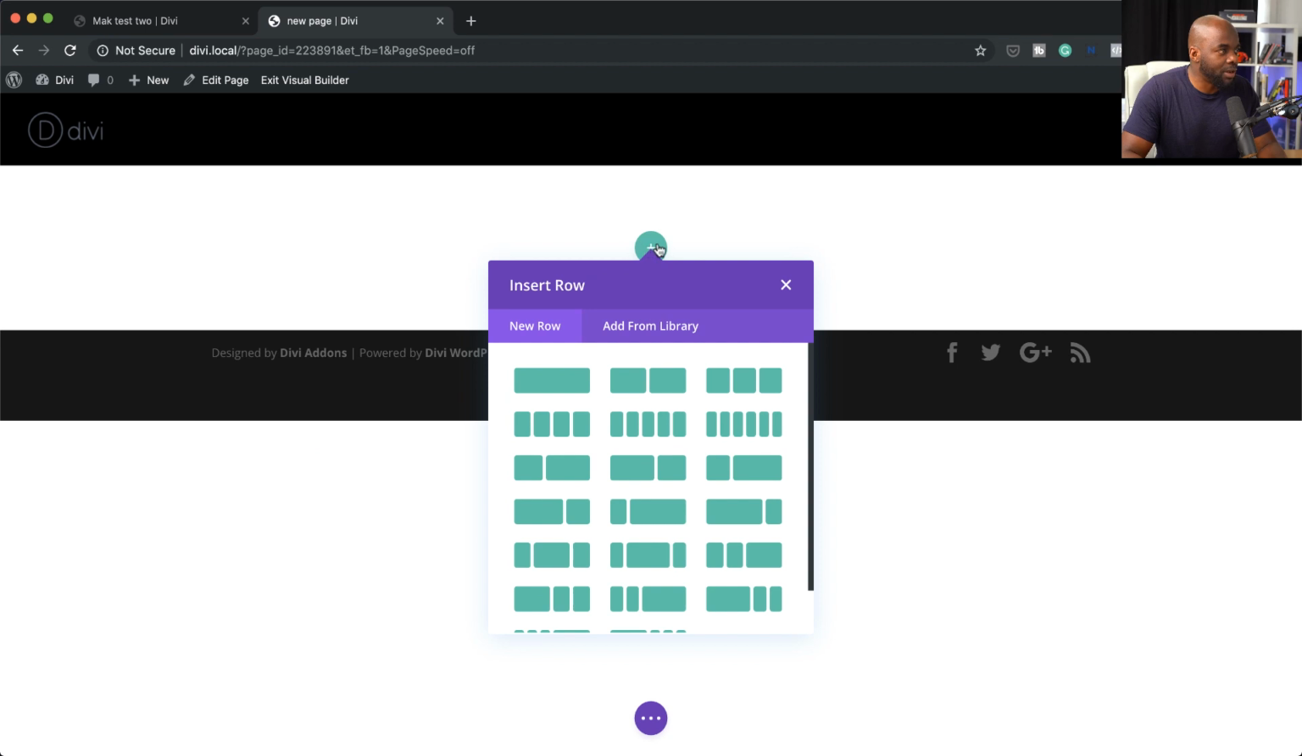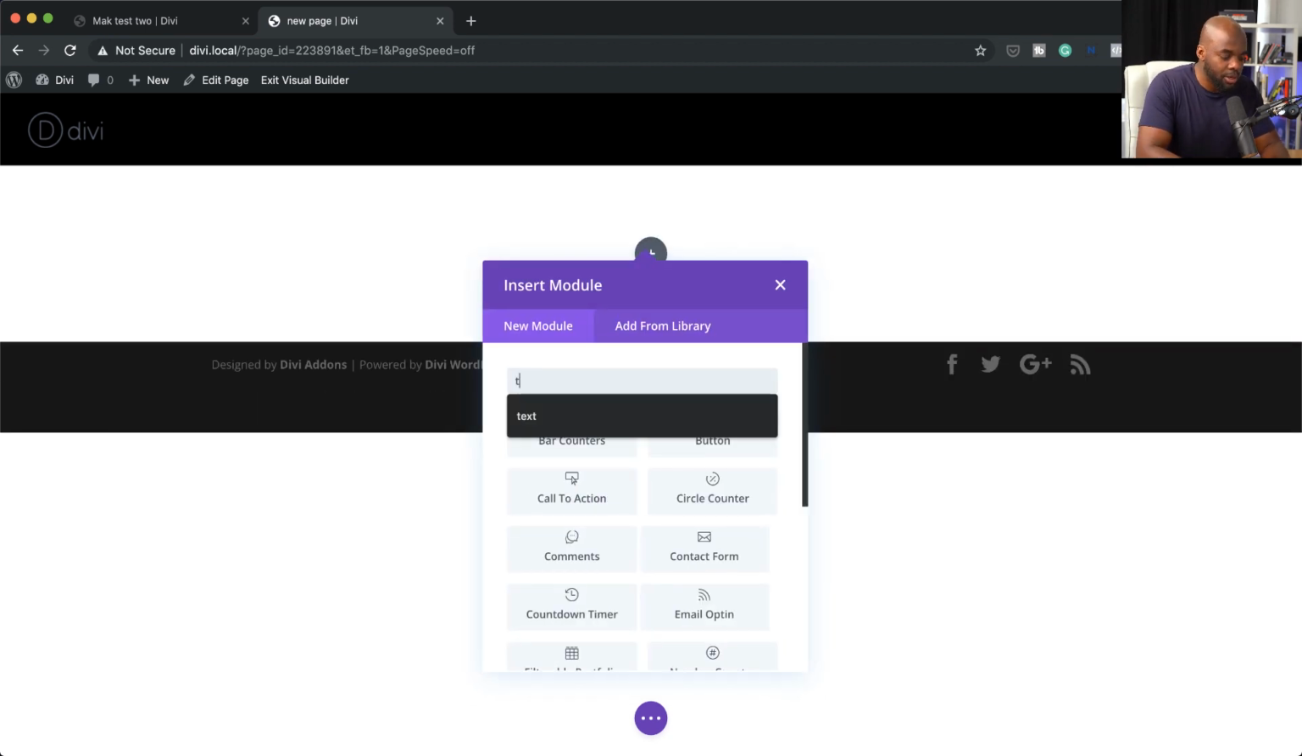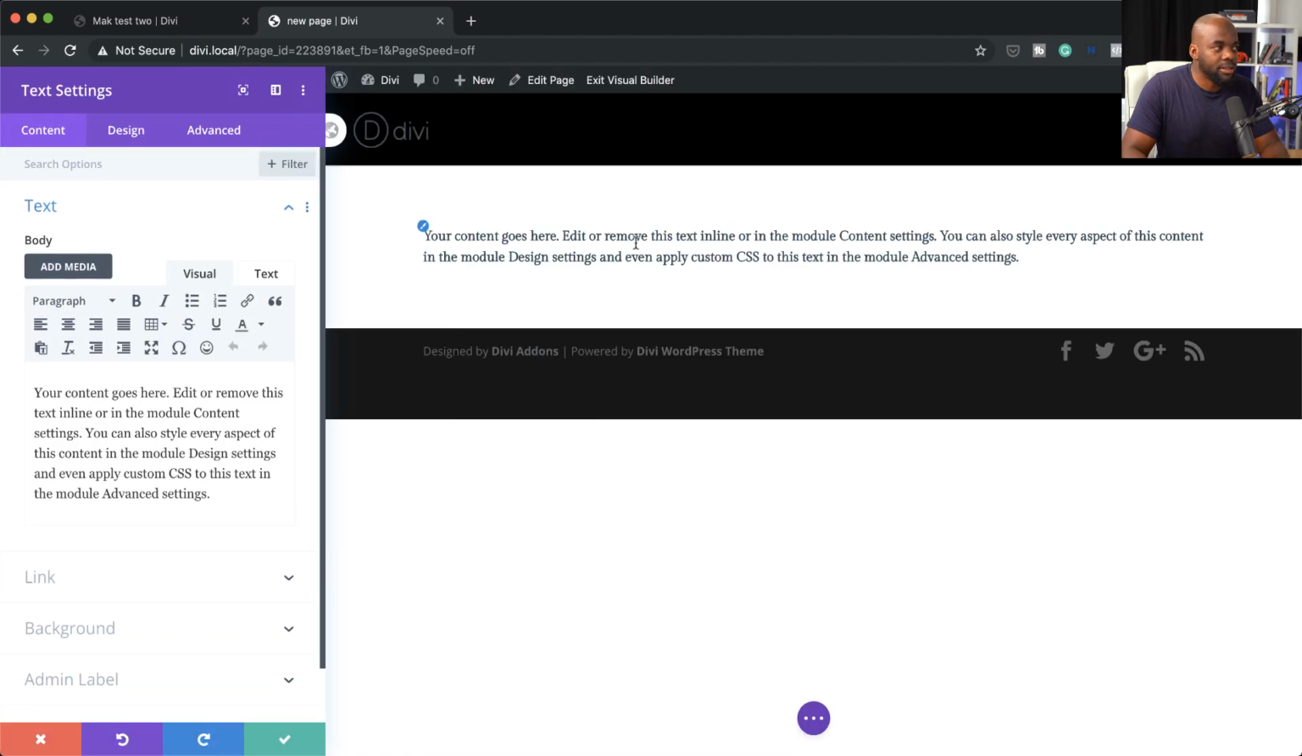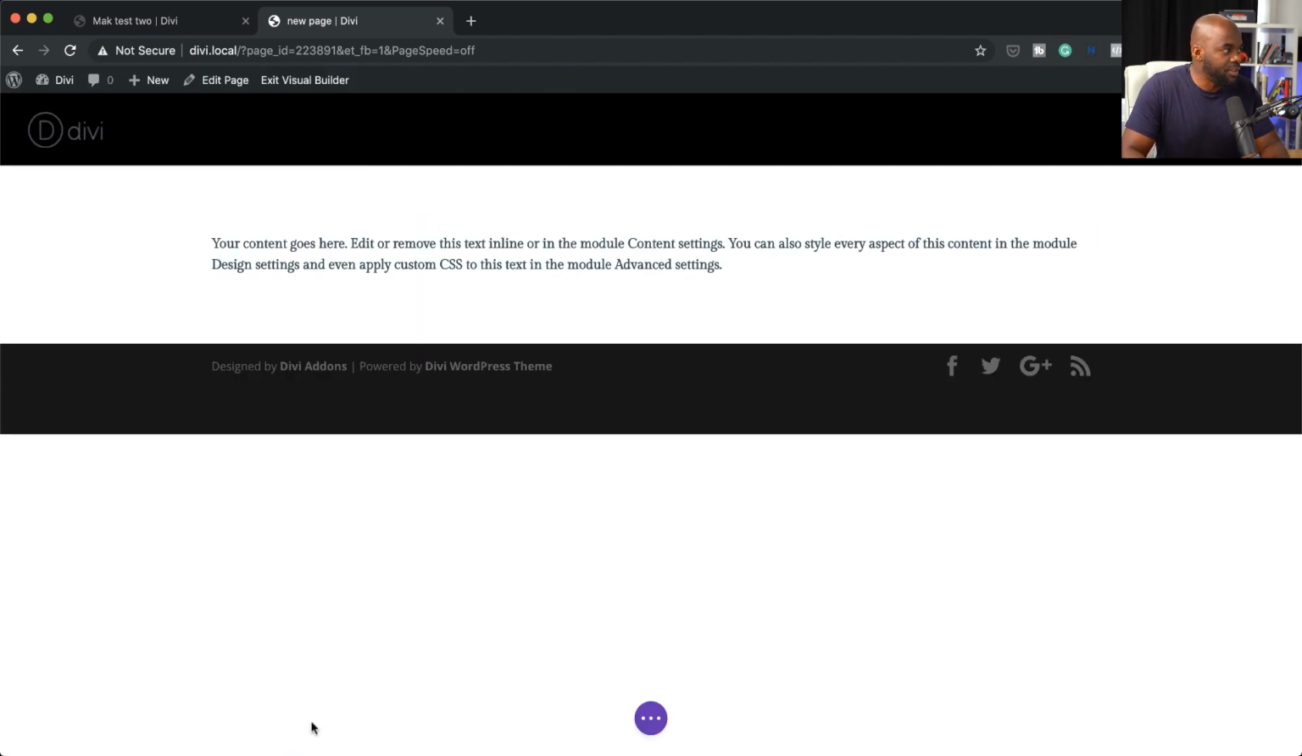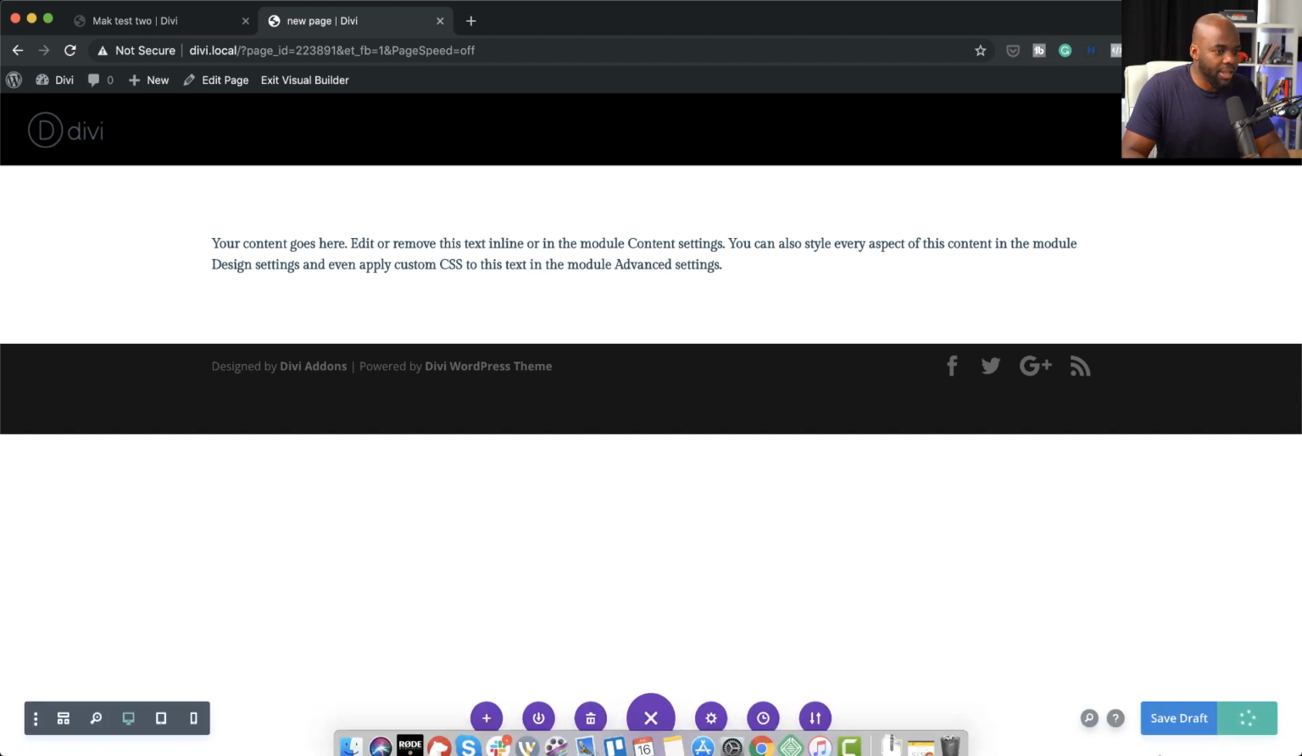All right, so what I'm going to do now is to add a brand new text module. So I'm going to click on single column text. I'm going to select that. Notice that this has now been applied. So I'm going to save this and save and exit.